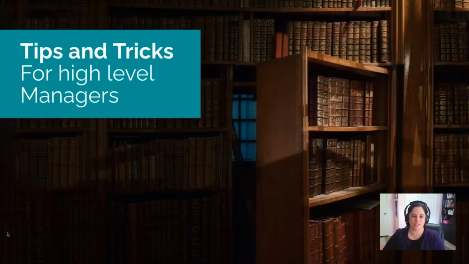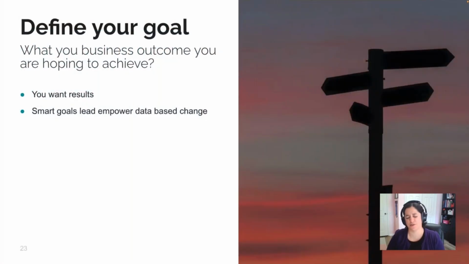Now let's get into tips and tricks. Let's talk about, first of all, high-level managers, areas to focus on, things to work through. So number one, defining your goal. What business outcome are you hoping to achieve? Because if you don't have a goal of, I want my content to flow to print, to digital, to tablet, it's hard for different companies and it's hard for us to find out how can we support that goal. So that comes with defining what your business outcome is, understanding what metrics and results you want, and having a SMART goal that can lead to empowered data-based change.